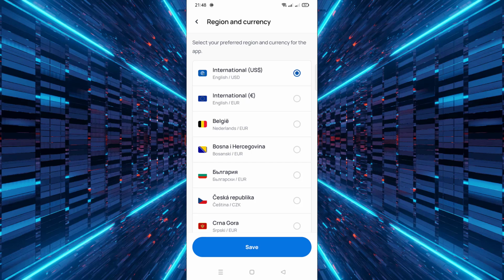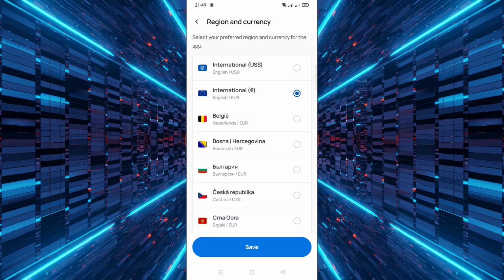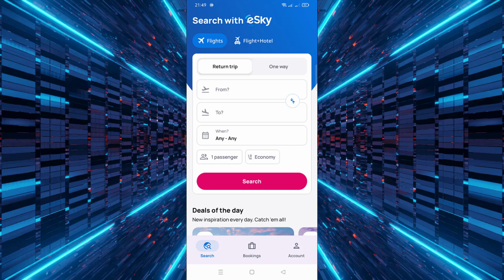Finally, once you have selected the currency you want, tap on Save at the bottom of the screen to confirm the changes. And that's it. You have now updated the currency in your eSky app, making it easier to view prices and manage bookings in the format you prefer.